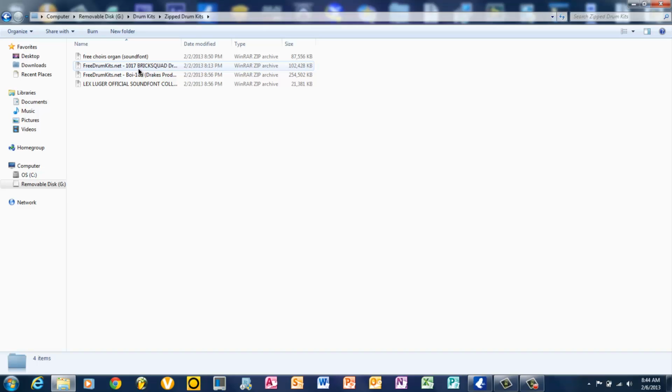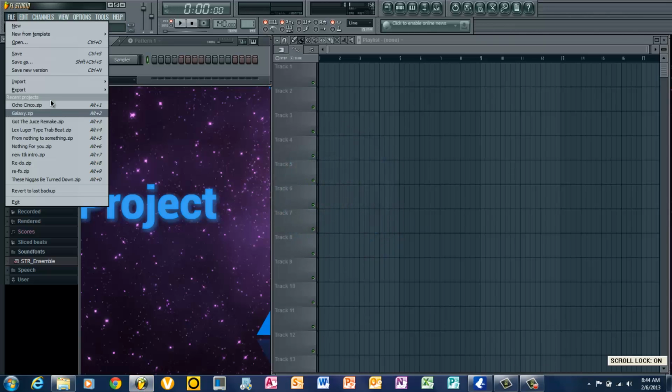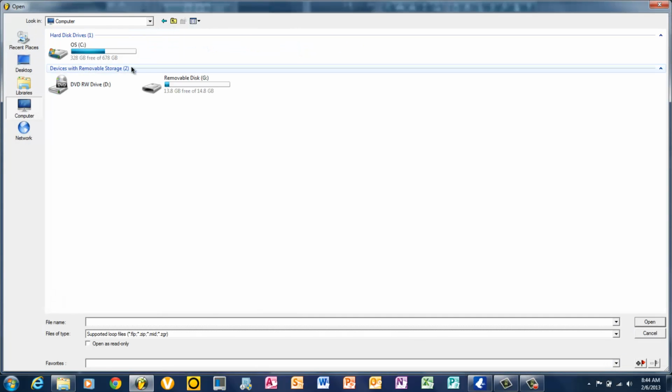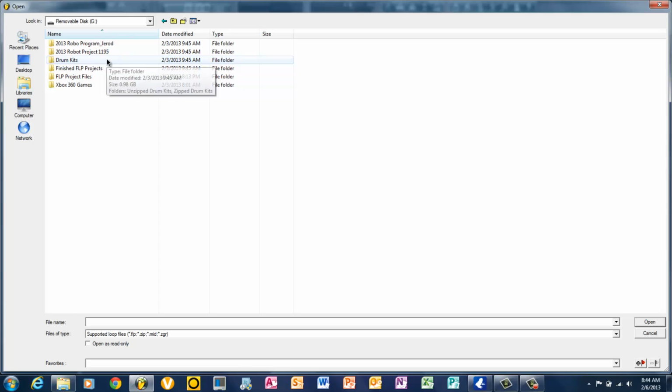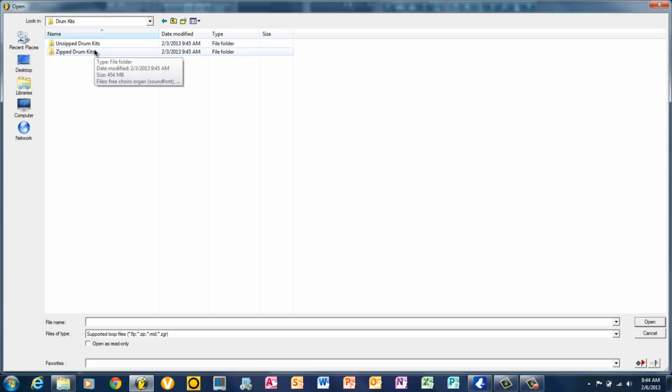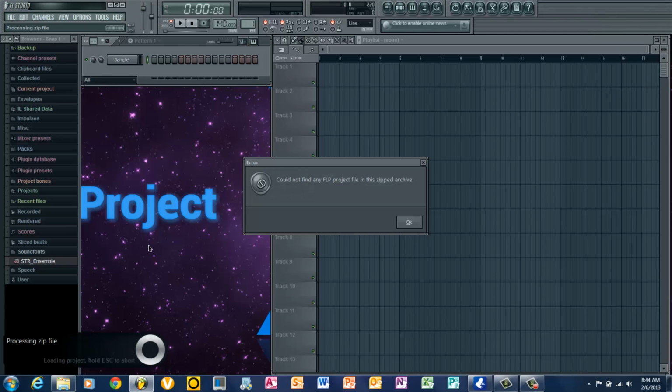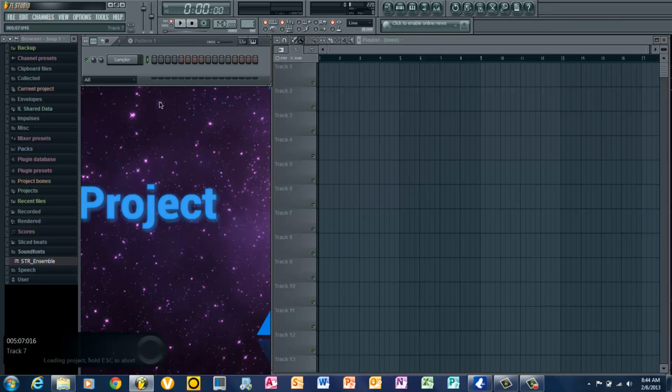Once it's done downloading, everyone gets this one issue. They think just because FL Studio can open up zip files, they can just open it up like a project. Well, FL Studio is not looking for those sounds inside of that drum kit. It's only looking for that FLP and the sounds associated with that project. So I'm going to try to open it up and just watch what happens. Oh, I'm sorry, but I couldn't find any FLP project file in the zip archive.